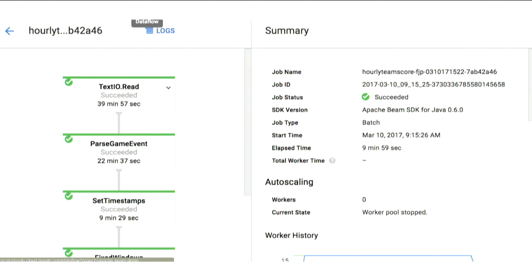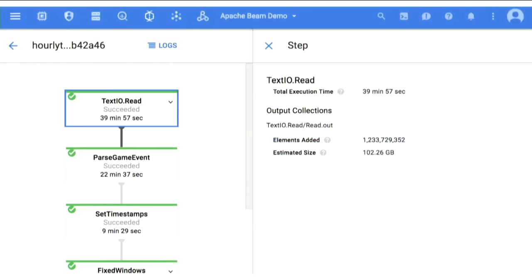On the other side, we can see that this pipeline has been running for about 10 minutes and has finished. It's a batch pipeline, and the screenshot is from March 10th, right? The UI is interactive, so if you choose text.io and click here, you can see that this pipeline processed about 100 gigabytes of data. It's about 1 billion elements, and it took about 40 minutes across all workers to process this data.